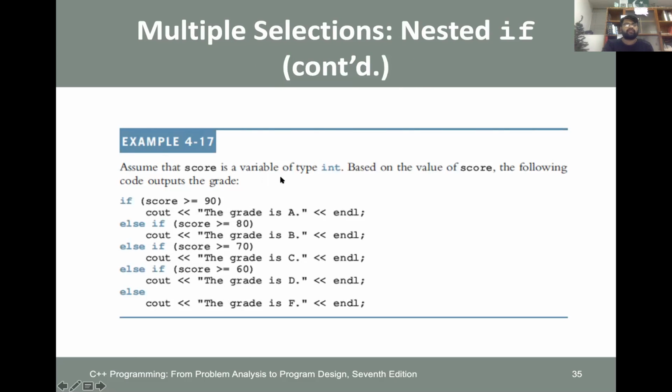So for example, assume that the score is a variable of type int, and based on the value of score, the following code computes the grade. If the score is greater than or equal to 90, cout the grade is A. Otherwise, you check if the score is greater than or equal to 80. If the score is greater than or equal to 80, you output grade is B, grade is C, grade is D, grade is F. Otherwise, if it is less than 60, you basically output the grade is F.